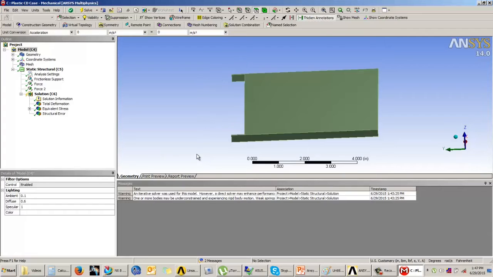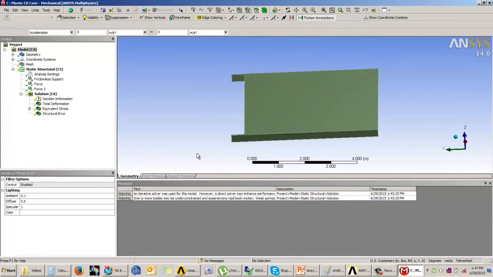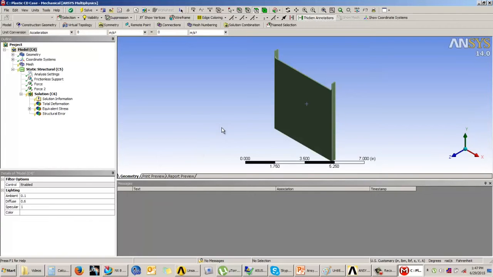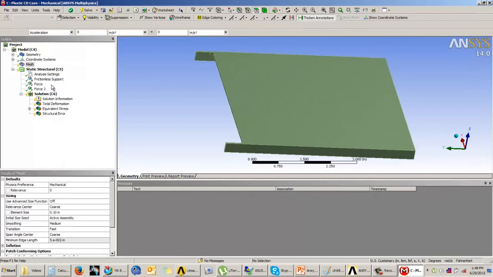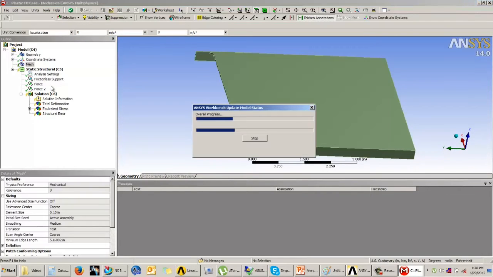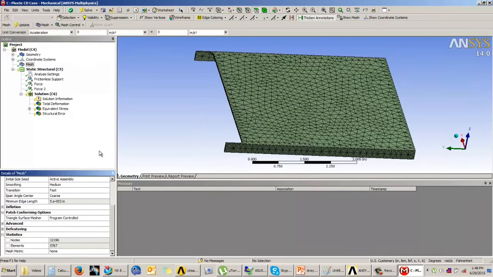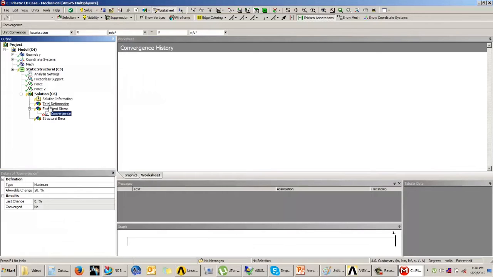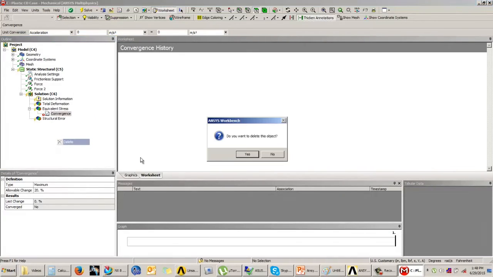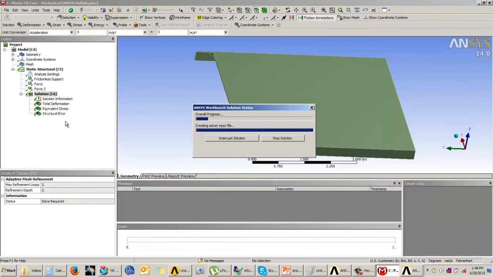Let the model get updated. Now once the model has updated, we will have to redo the meshing. So update the meshing once again. See the number of elements. Okay, and now we will perform the convergence check again. For time being you can delete the convergence. Record the stress value first. What is the first stress value that we get?